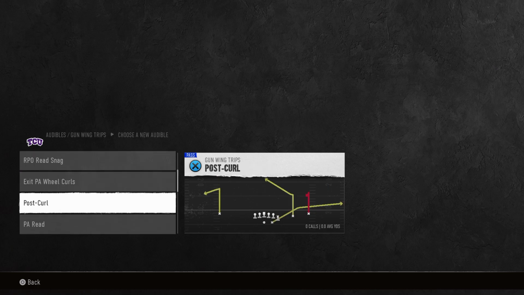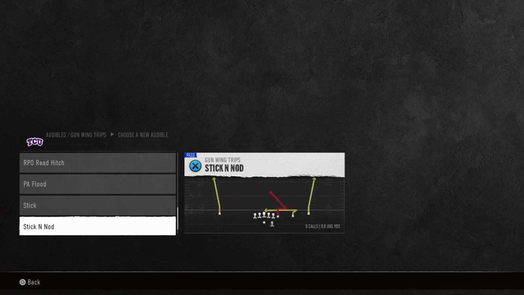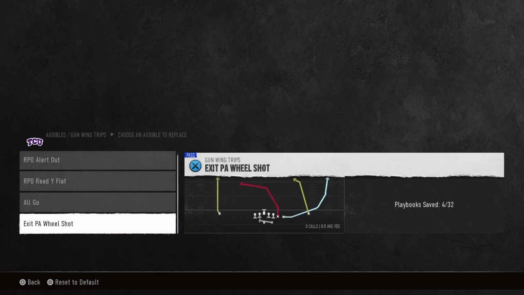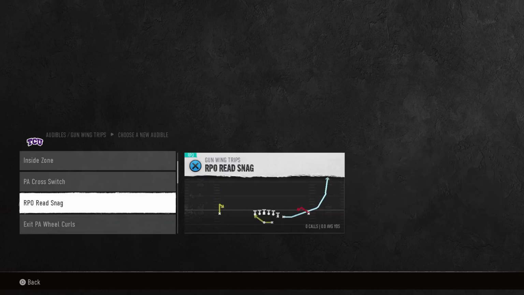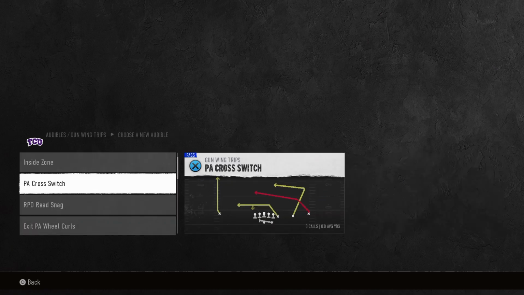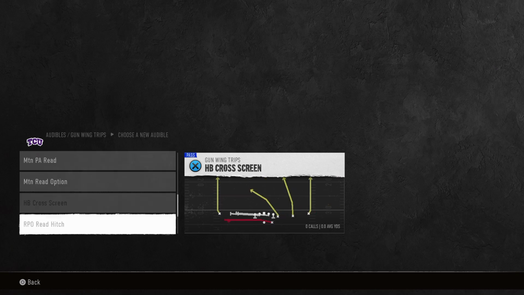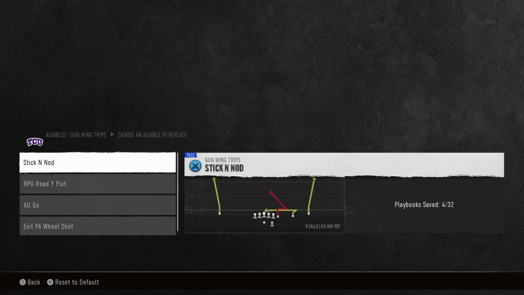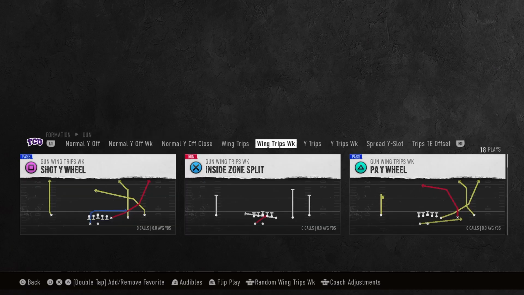It also has, I believe, find it here, a couple other routes, the stick and nod play. So we'll have this PA wheel shot with this motion. And then in this one, you could either put the RPO snag, or what you could put in here is really any passing play that you would like. I personally really like stick and nod because it gives you that return route. It gives you some cool streaks that you can kind of build around.